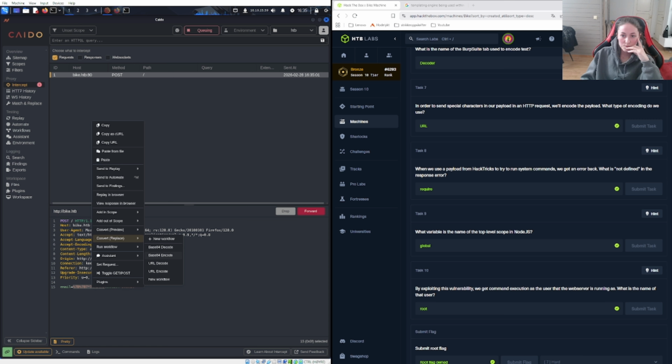In order to send special characters in our payload in an HTTP request, we'll encode the payload. What type of encoding do we use? And here we see URL encode. So that's URL.